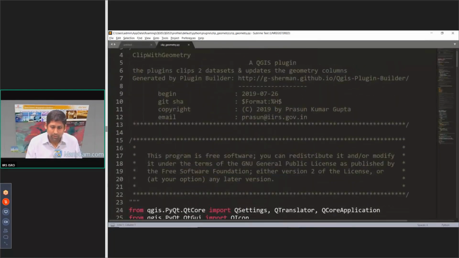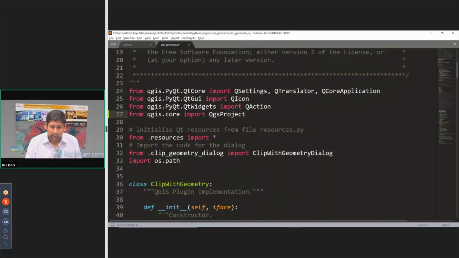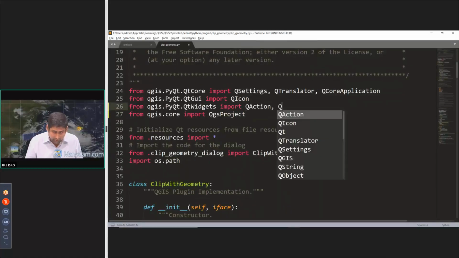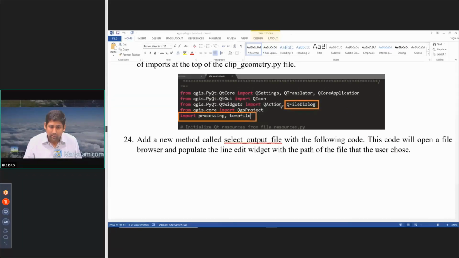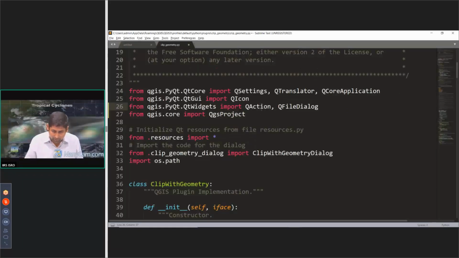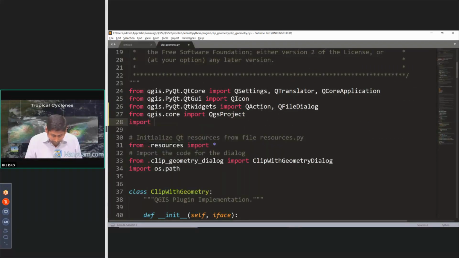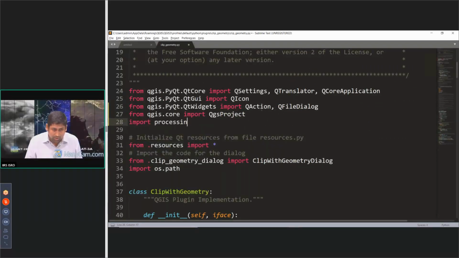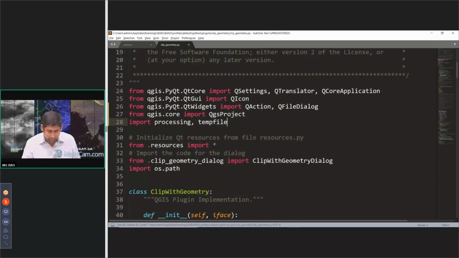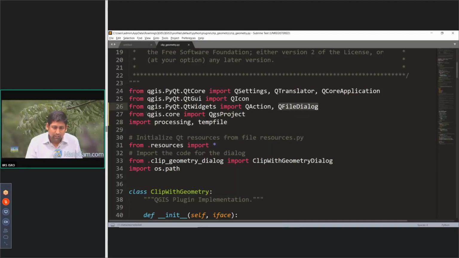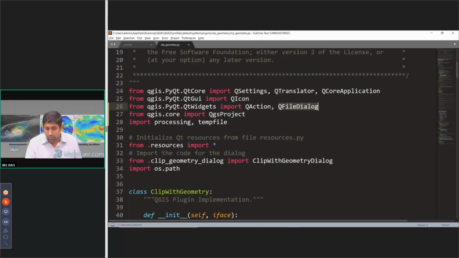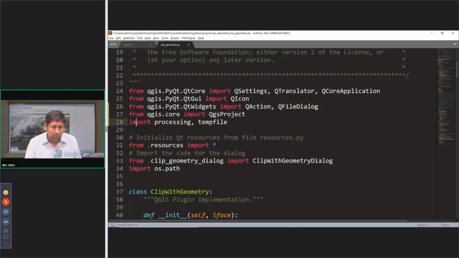Let me go to the top of my code, and after QAction, I will write QFileDialog, and I will import two other modules. One is called processing and the other is called tempfile. So two changes I had made. In this line 26, from qgis.PyQt.QtWidgets import QAction, I added this part, comma QFileDialog, and I added one more line which is import processing, comma tempfile.